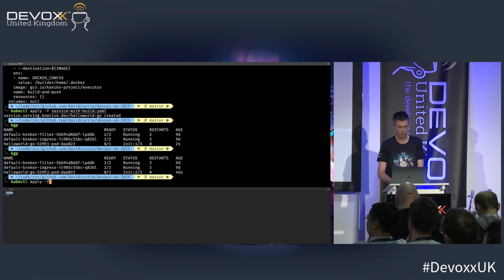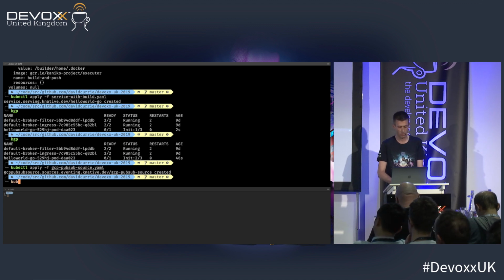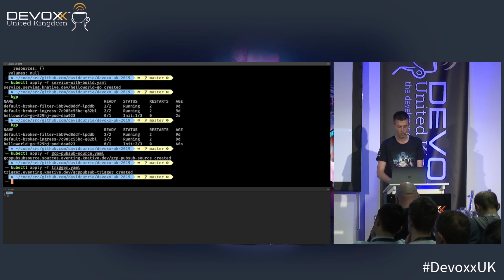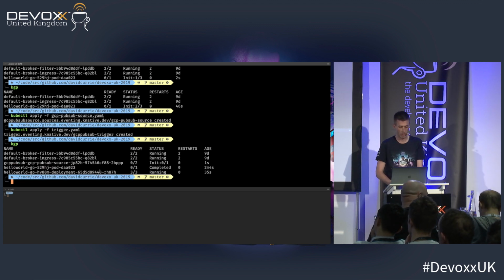So let's apply that event source and the trigger. Check that we now have the new version of our application running, which is this one here. And then we'll just use the gcloud command line to send a message.